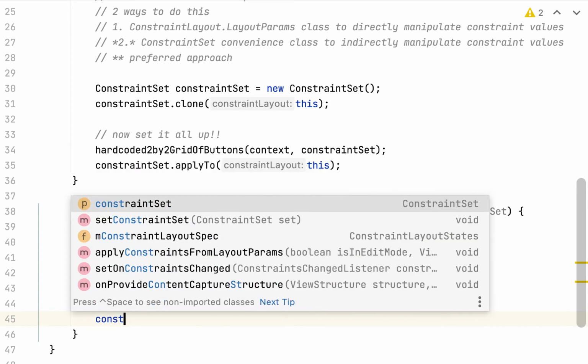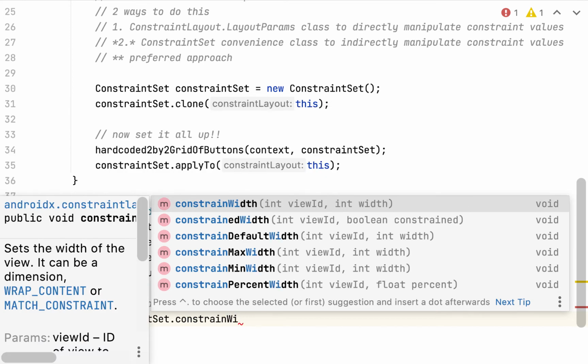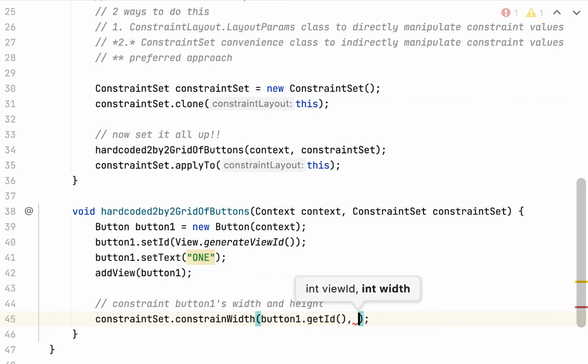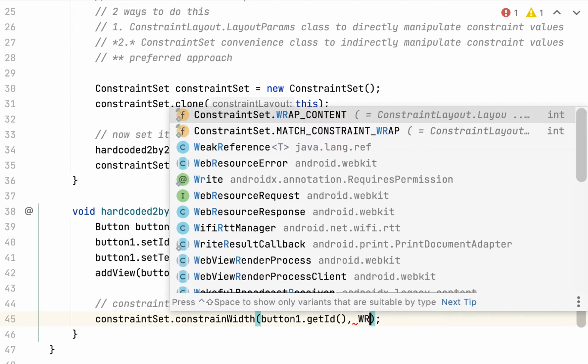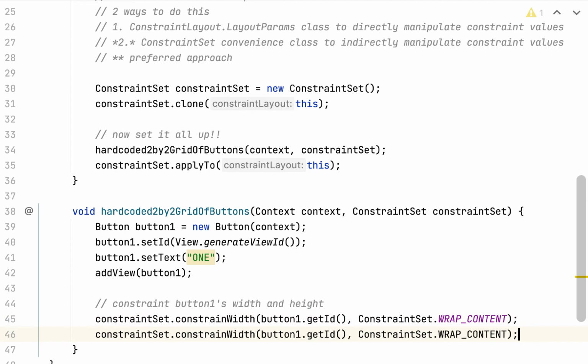All right, so constraint set dot constrain width. Okay, we need to pass in a view ID, so that's what we call the getter. And then we need to pass in a constant representing the width, so this will be wrap content. I'm going to copy this line for the height.